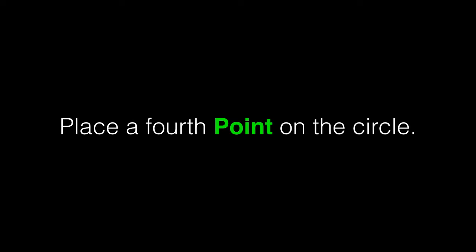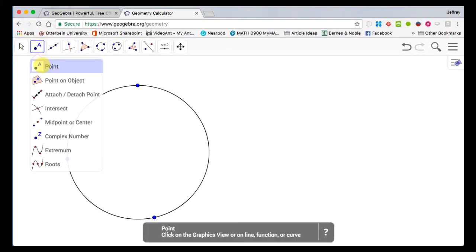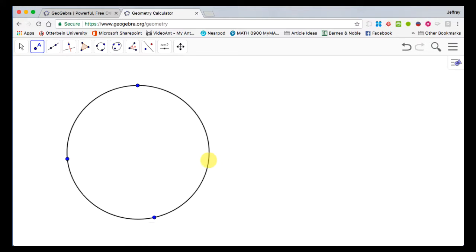Now you're going to place a 4th point on the circle. So go back to the point button and drop down to point. And now you're going to move your cursor in the work area so that it highlights the circle. Notice that when you're on the circle, it gets a little darker. That's how you know you've placed the point on the circle.